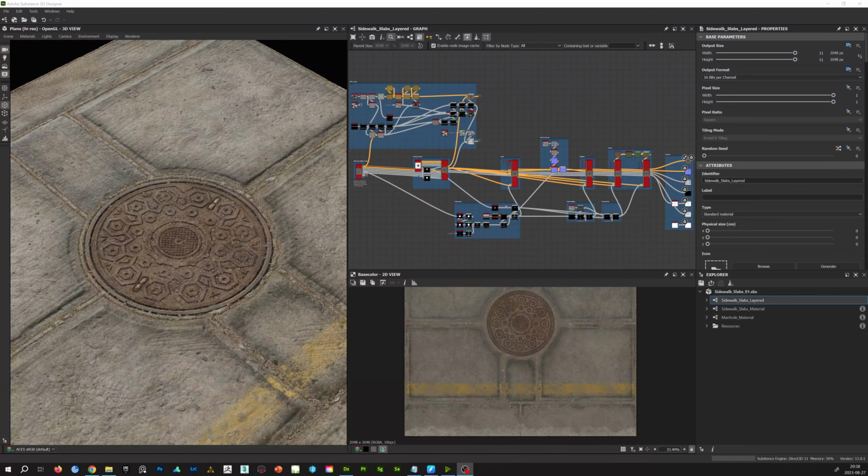Hi, this is Vincent. I'm still in the process of cleaning this graph, but before sharing it, I thought it might be useful for some to see how this graph is set up next to my ArtStation renders.